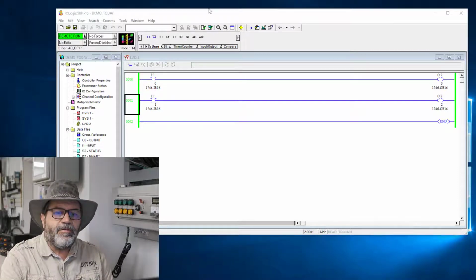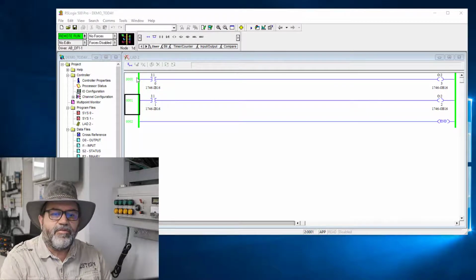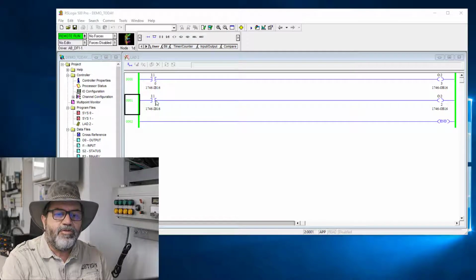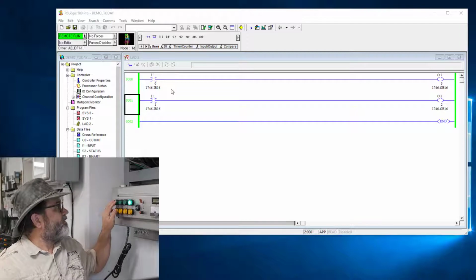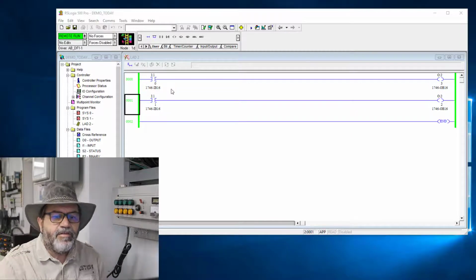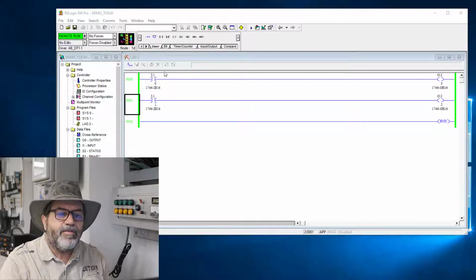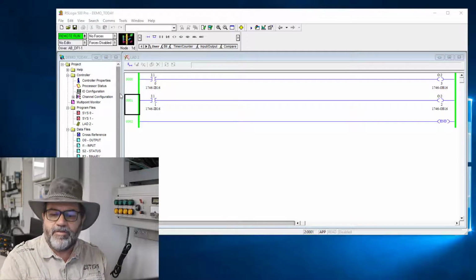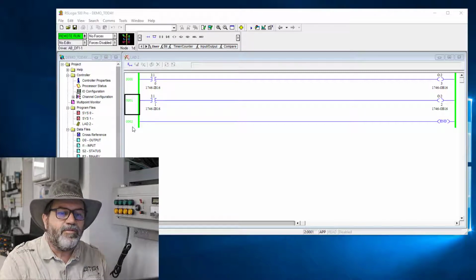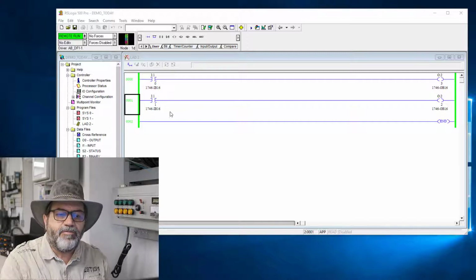If you look at my screen here, I've got just a very simple program. I've got two inputs and I've got two outputs. And those are running on my trainer here, so just a couple of buttons and lights that work. I'm going to do an online edit. So this time I'm not going to go offline to do my edit. I'm going to do it while I'm online. To do that, I'm going to change the second rung.